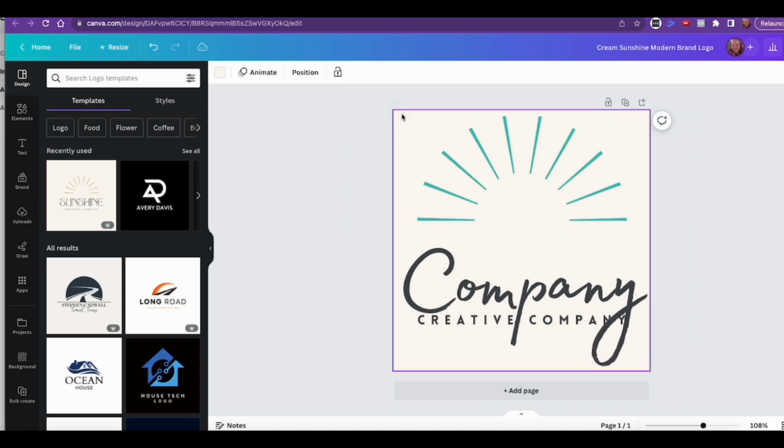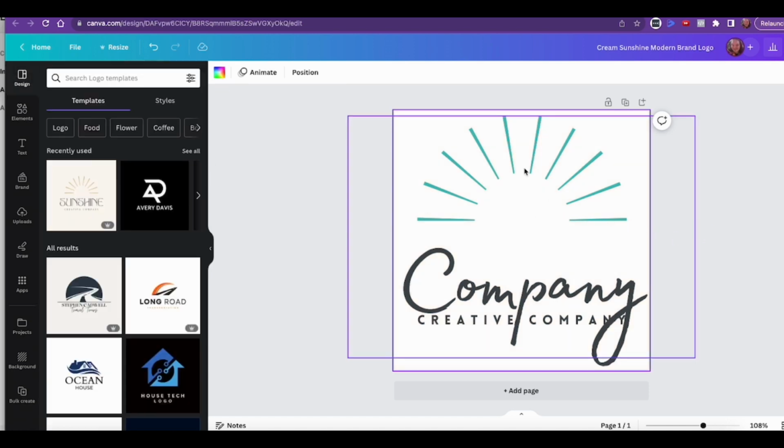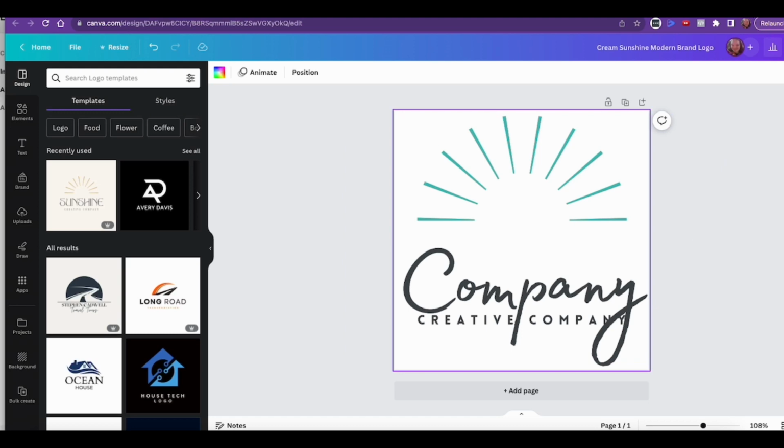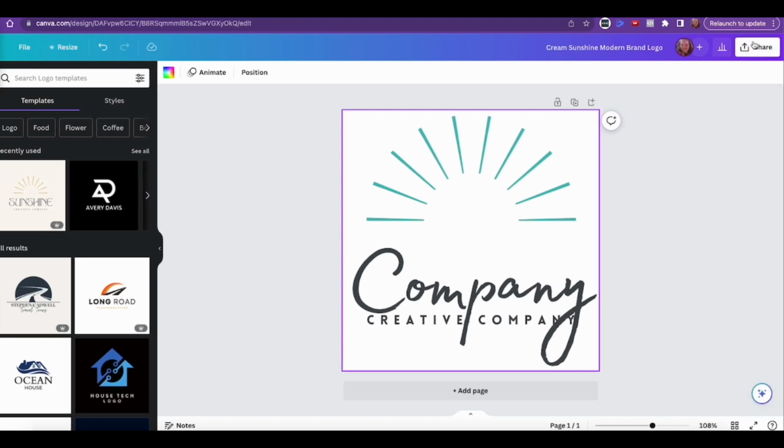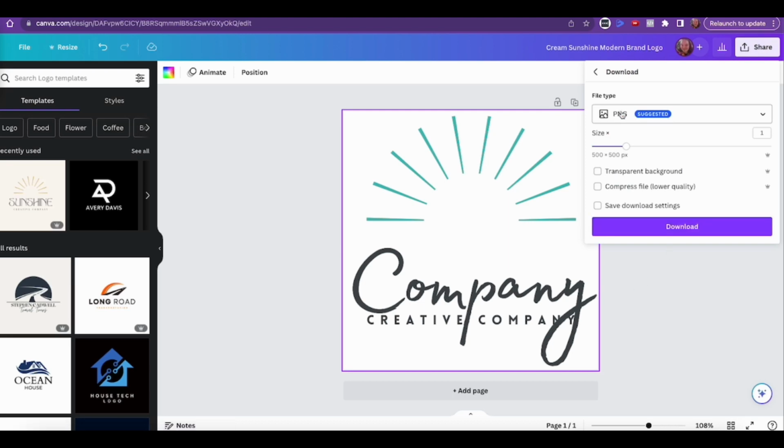All right, and then I would change this background to white. And I'll show you why. Because if it's white and you say you want it to be transparent, it will just remove that. So then if we want to download this, come here, we're going to leave it as a PNG.